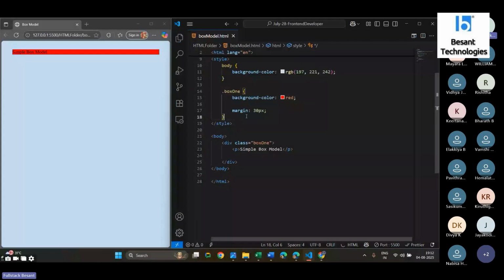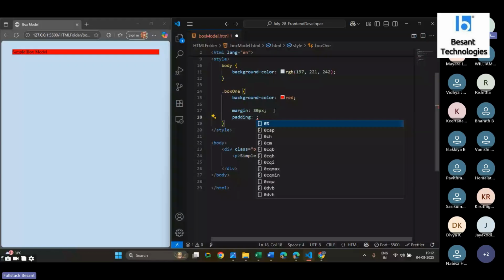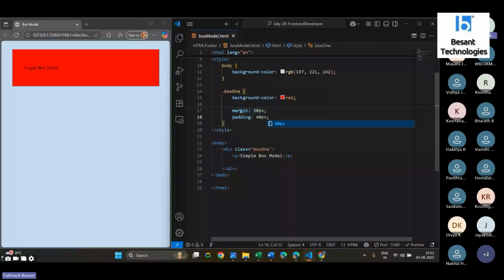Okay. Now see the margin is there. Margin means it will take an outer space. Now if I use a padding, it will take an inner space. So that is the difference between margin and padding.